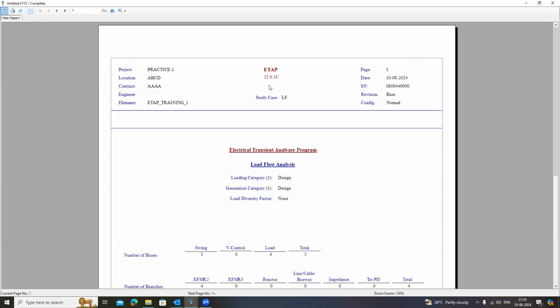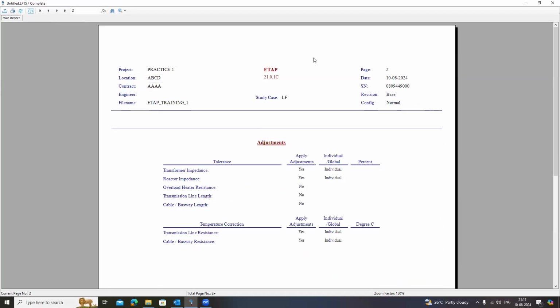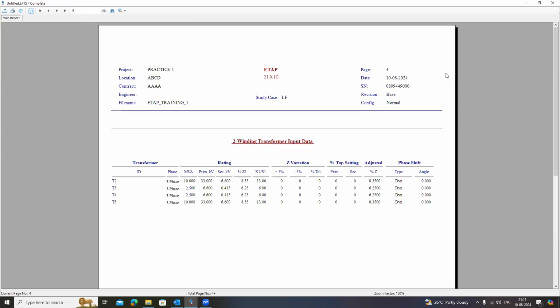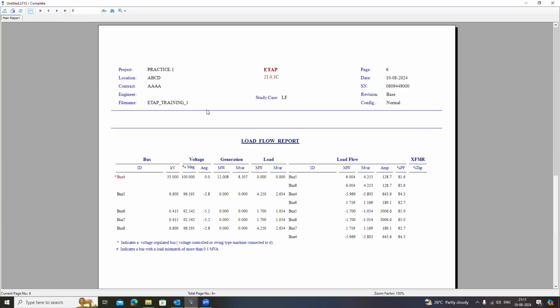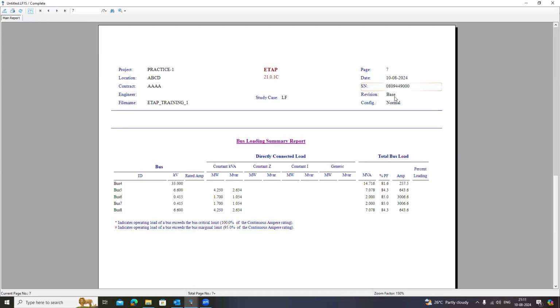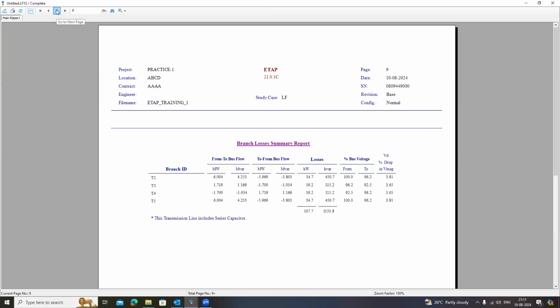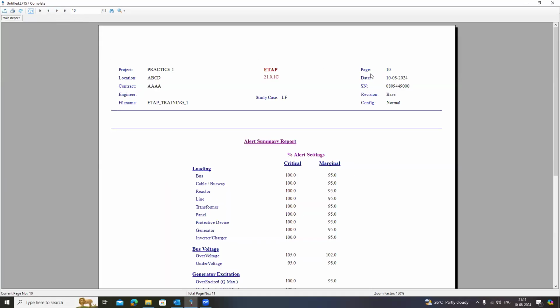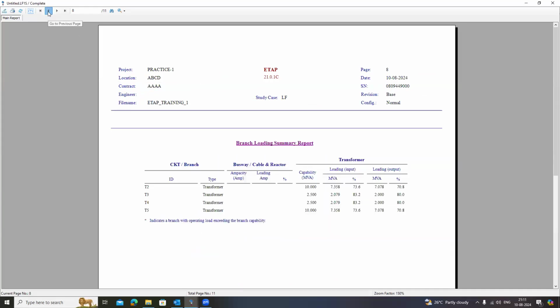The file name, and all the details that we have given, have been updated in this page. This will be applicable in all the pages. If you go through all the pages, you can see the project title, contract details and all. So I hope this is clear. What is the purpose of giving all these details? If you give any remarks, those would also be replicated here. So this title bar will appear in all the pages of the ETAP report.